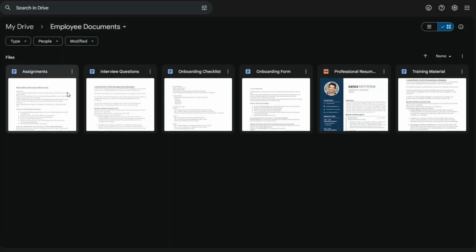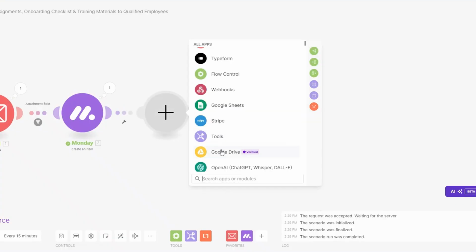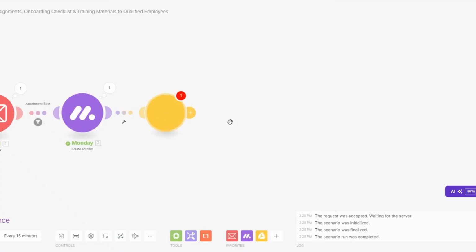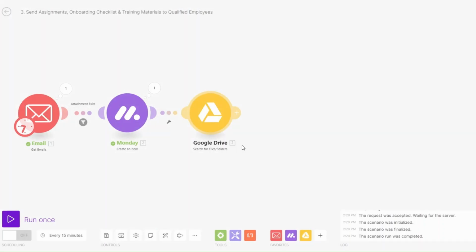On our Google Drive, we have the folder for the assignments, the onboarding checklist, and the training materials. So we can start by sending them the onboarding checklist, and then the training materials, and then send them the assignments. Here, I'll search for Google Drive, and then click on search for files and folder. So here, I'll rename this Google Drive module to onboarding checklist, and then click on OK.